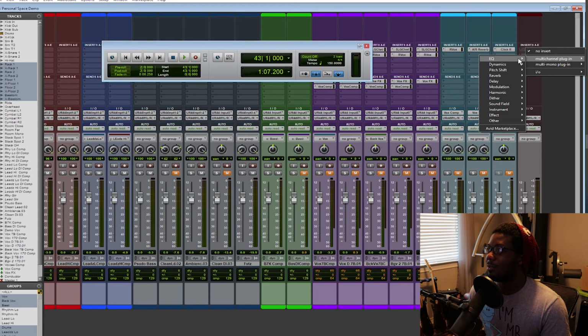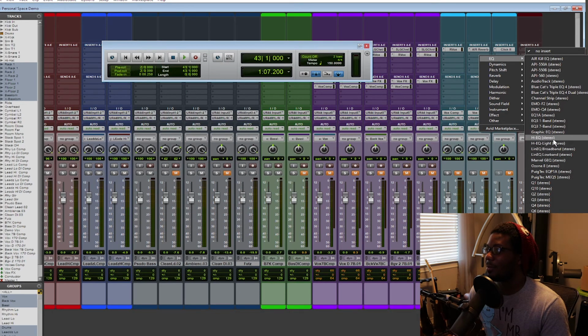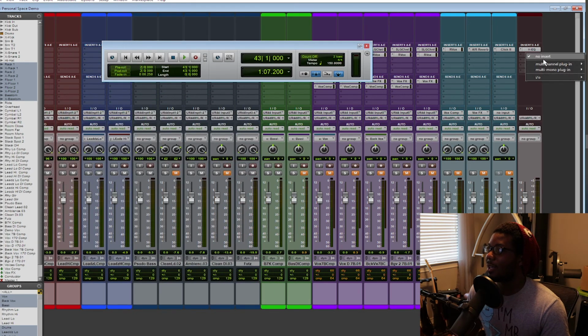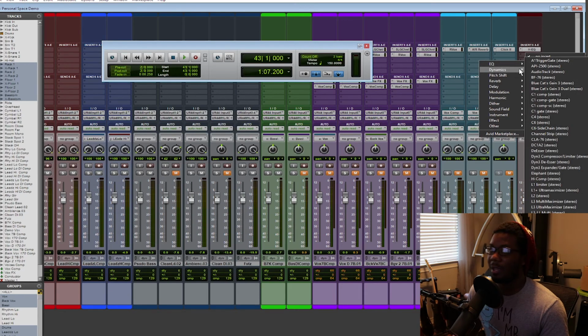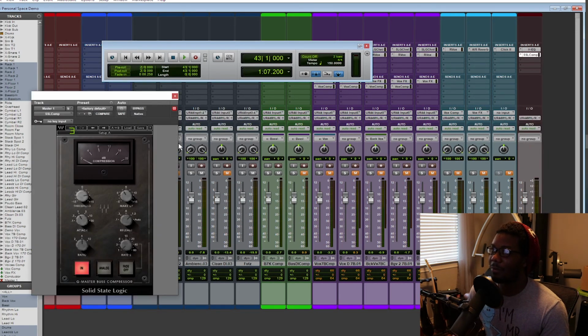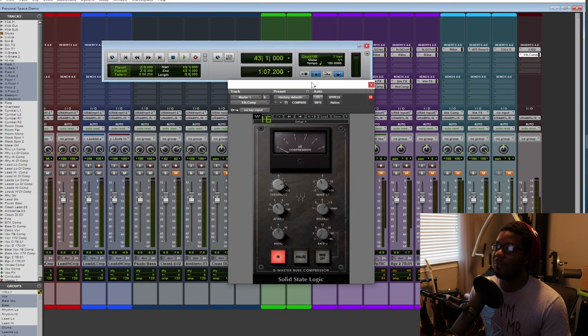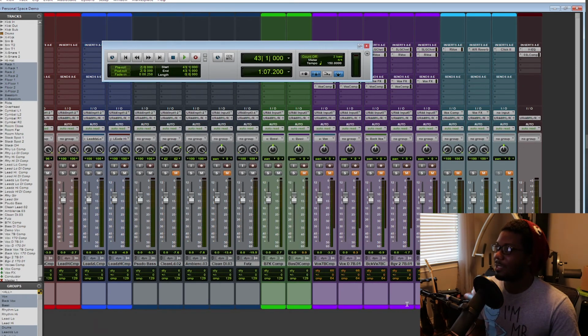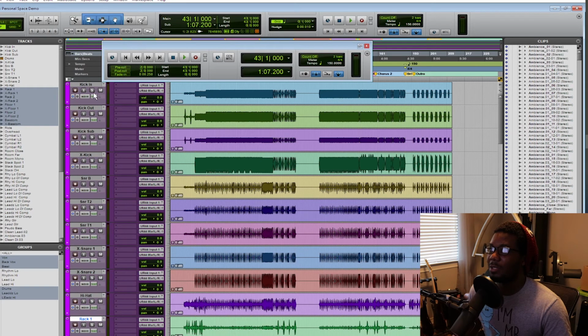So what I always do is I come in and put on my bus EQ, which is this here. It's an HEQ by Waves. The second thing I like to do is put on my bus compressor, which is the SSL compressor. I just like to do this because I like to at least have the feeling of my mix being glued together. So now that we have all that set and you've seen me do it, let's go in and listen to drums.